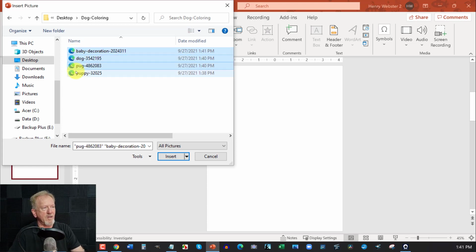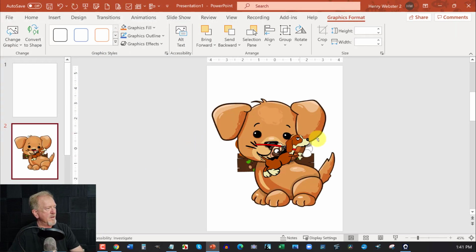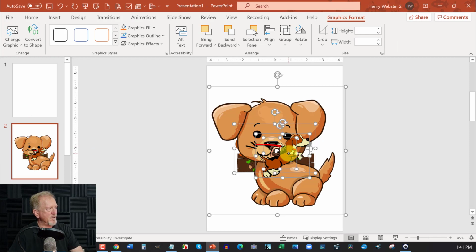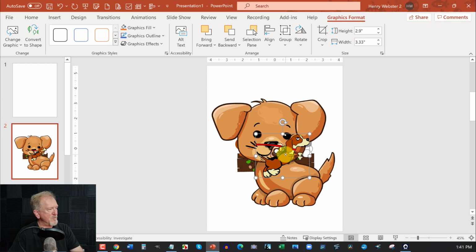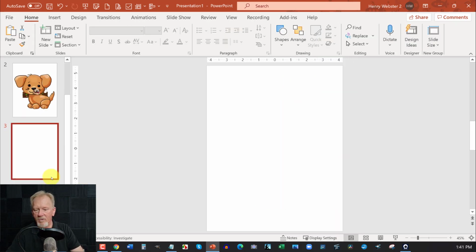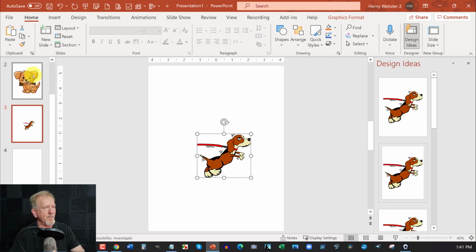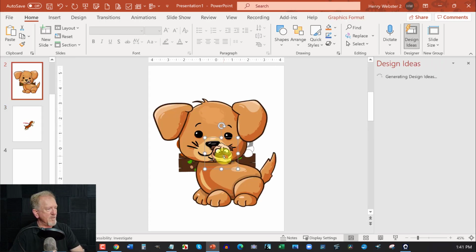What I'm doing is holding down the Control key and left clicking on all of these, and then I'm going to hit Insert. Now each one will come up separately, so I'm just going to click off here. I'm going to click on the first image, right click and go Cut, go here and go Control V and paste that straight in there. Now do the next one with the next image.